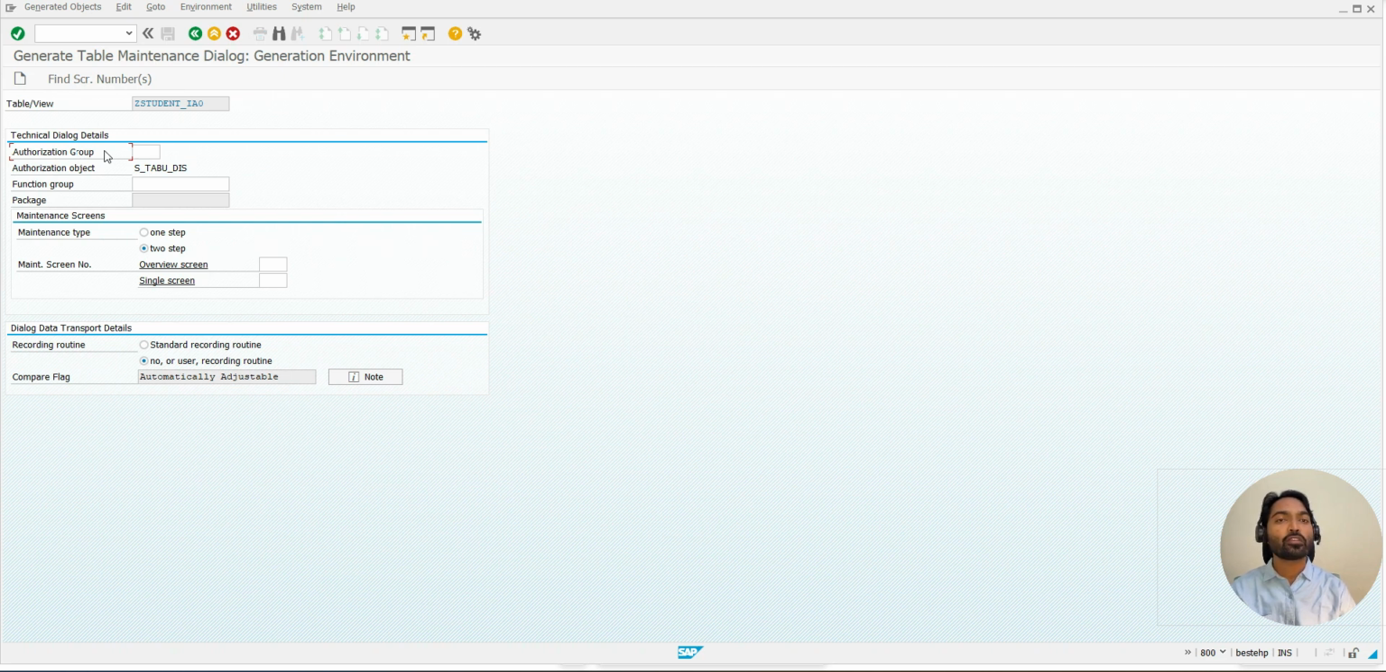Now, this authorization group is nothing but, suppose there are five users, 1, 2, 3, 4, 5, and suppose this is the table which I have created, and all five users are working on the production system. But whatever table I have created, once it is deployed in the production system, I don't want all five users to access this table. I want to restrict it to only two or maybe three. Then we need to provide the authorization to those users, and only then can they access.